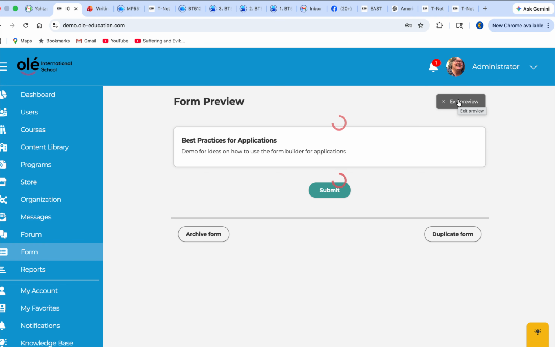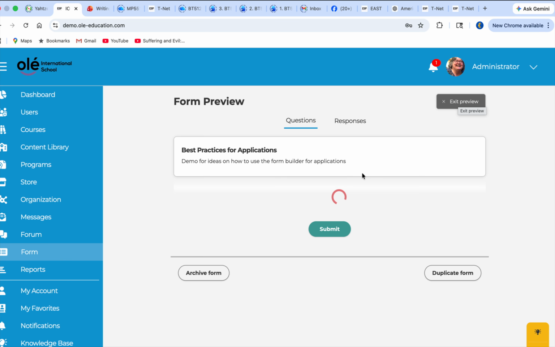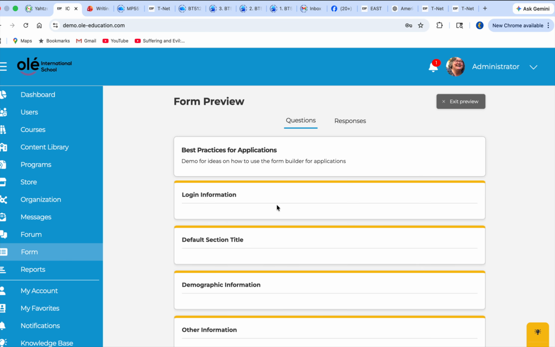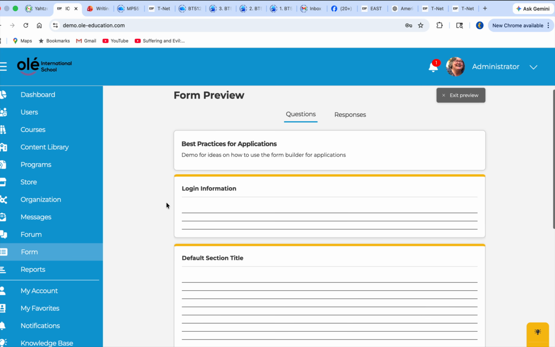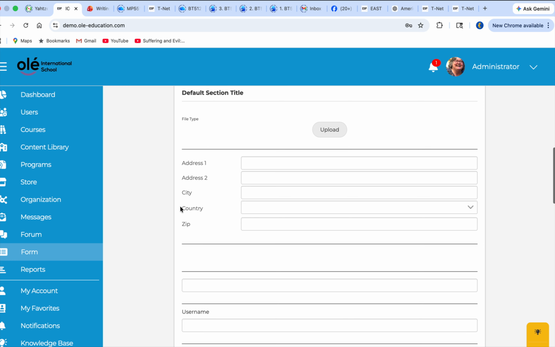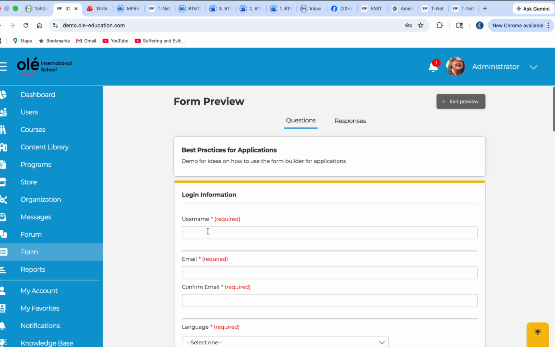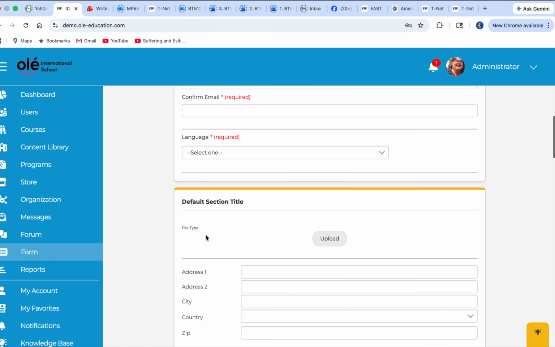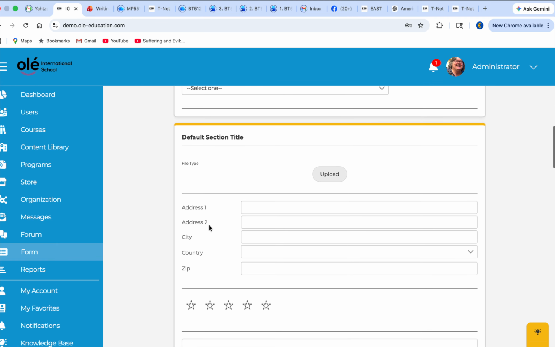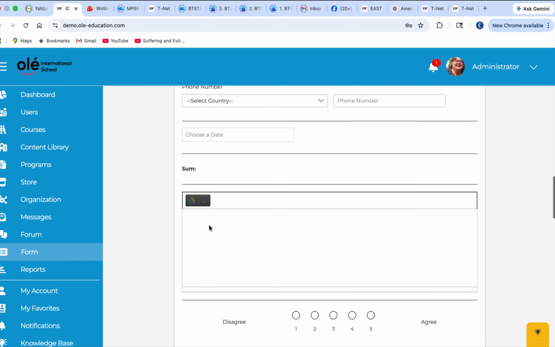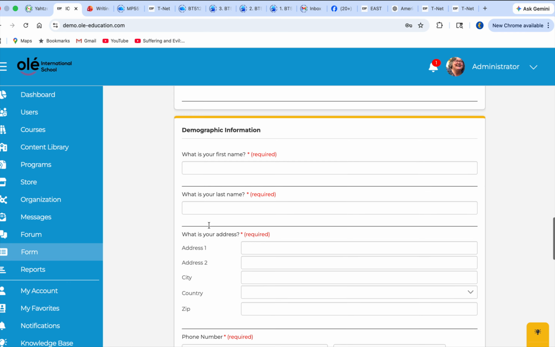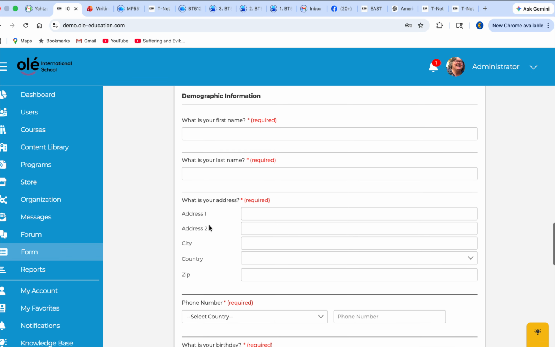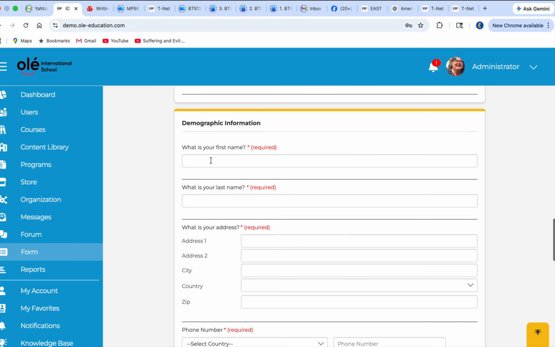Now, this preview will show you what the student would see when they would actually come in to fill this out, what it would look like. And so here you have your login information. Again, username required, email, confirm your email. Here's these different types. I should have deleted those. Let's just ignore those. Here again, here's what is your first name.